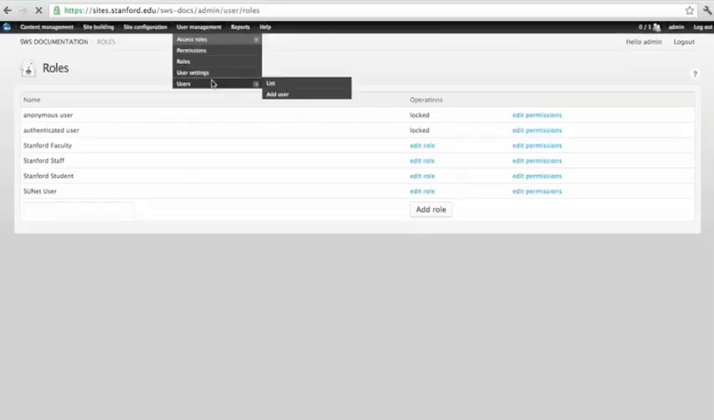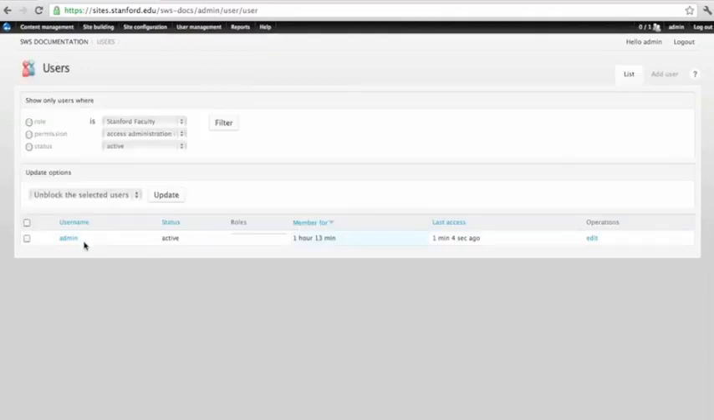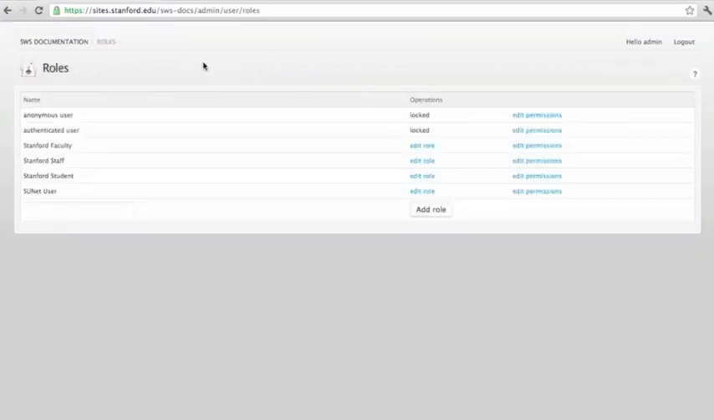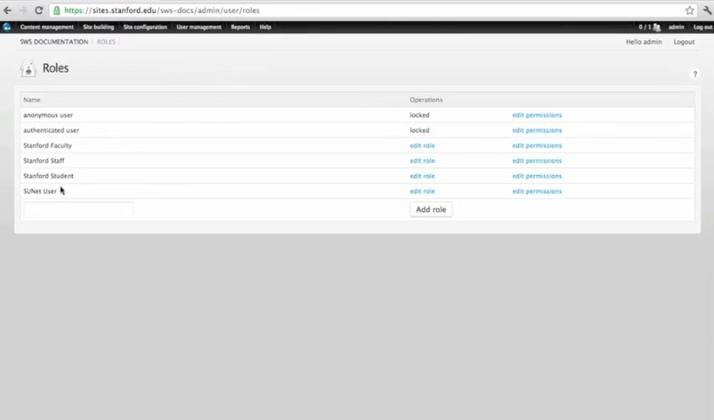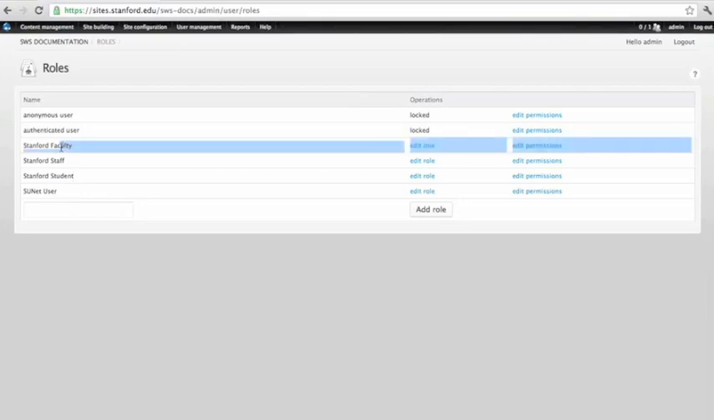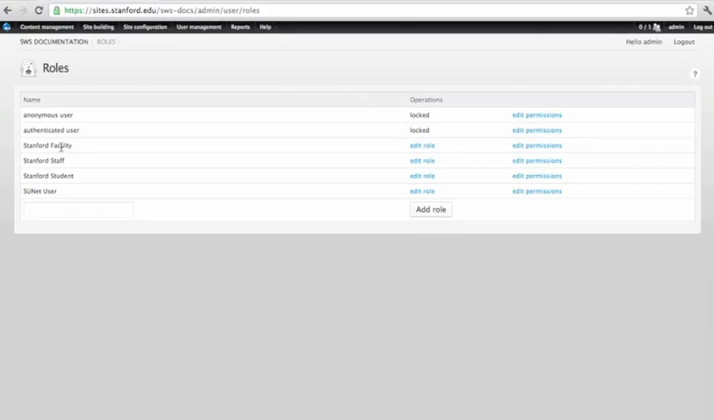If we go and look at our list of users, right now there's only one user. This is the admin user. This is the one that gets created when you first create your site. And if we look at our roles, we have a few that were created by the WebAuth module. The basic role for anyone who logs in with your WebAuth module is SUNET user. And then they also get slotted into one of these three roles based on their status as student, faculty, or staff.